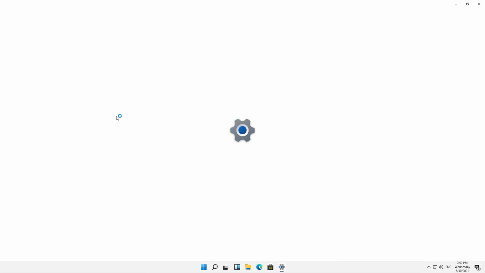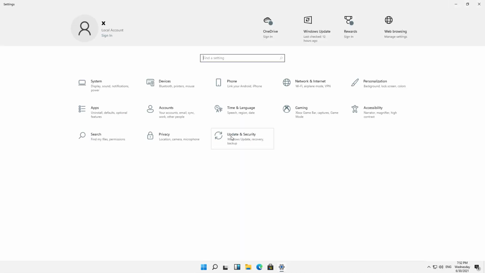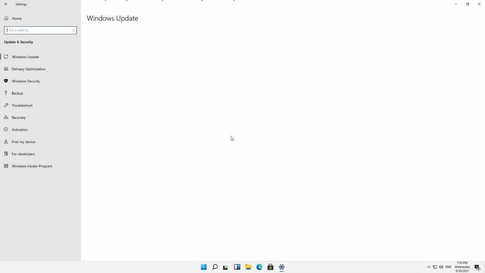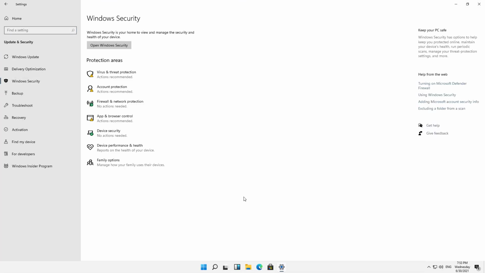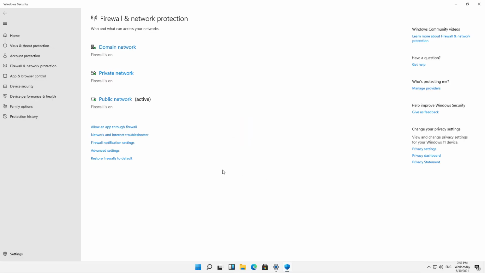And when Settings comes up, I'm going to click on Update and Security. On the left-hand side, I'm going to choose Windows Security. And now I'm going to click on Firewall and Network Protection. Next, I'll go to Advanced Settings.